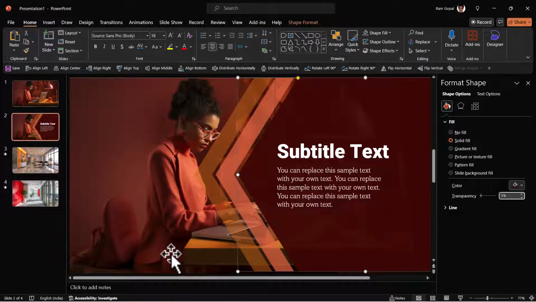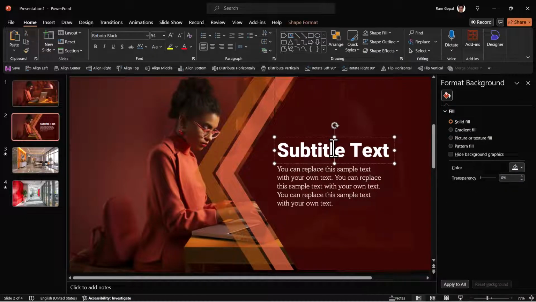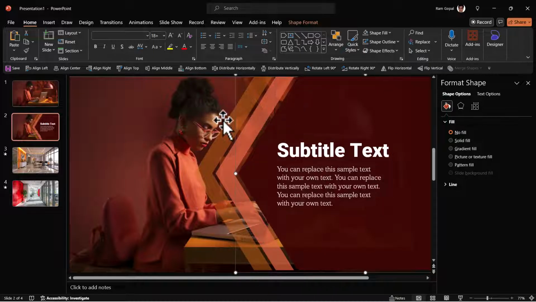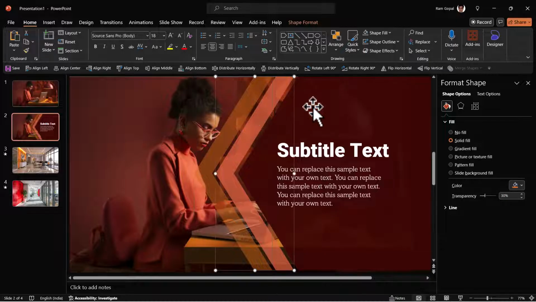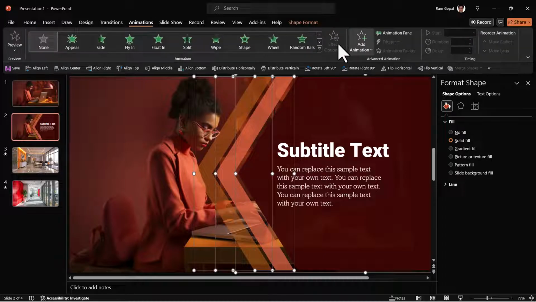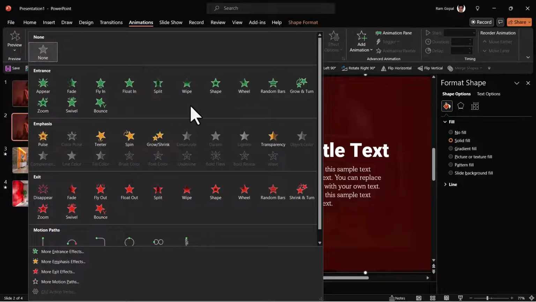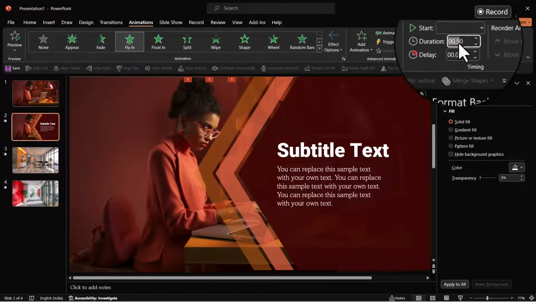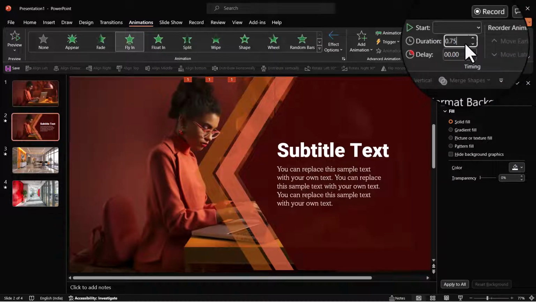Then comes the animation part. First, we need to have the text and this holding piece to be grouped together by pressing Ctrl G. And then we don't want all the pieces to come in at the same time. So while holding the shift button, you select all these three pieces, go to animations, go to fly in animation, and they need to be flying in from right. And we need to have a duration of 0.75 seconds.